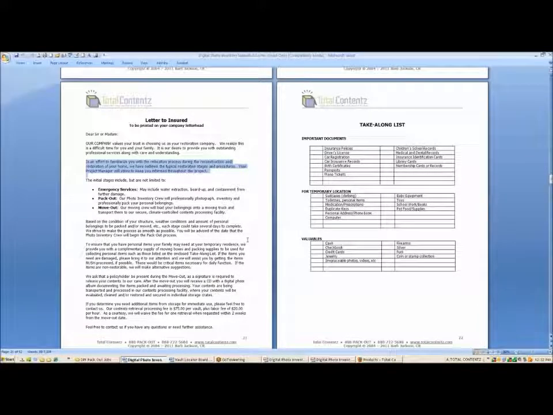Your project manager will strive to keep you informed throughout the project. And then we can highlight some of the initial stages. You can customize this letter for any kind of job that you have, whether it's a water loss, a fire loss. And then it says, based on the condition of your structure, the weather conditions, the amount of personal belongings to be packed and or moved, each stage could take several days to complete. We strive to make the process as smooth as possible. You'll be advised of the date that the photo inventory crew will begin the pack-out process.